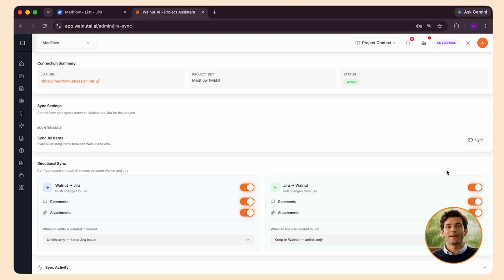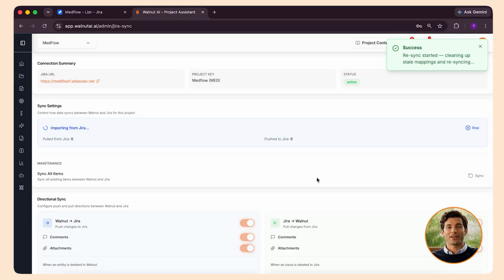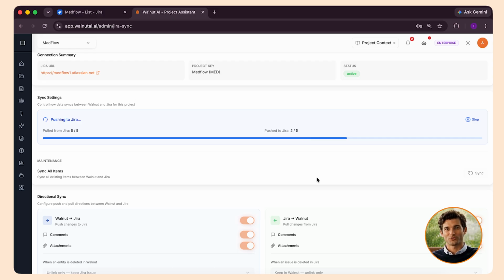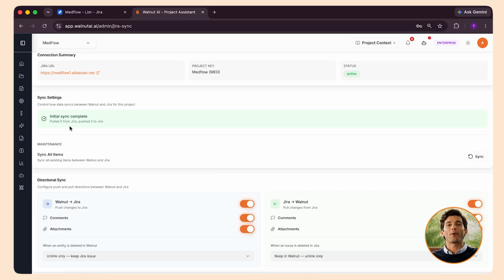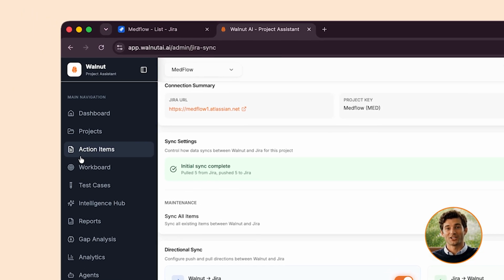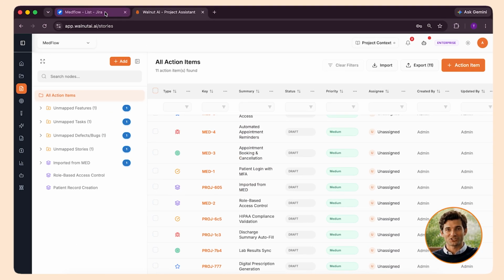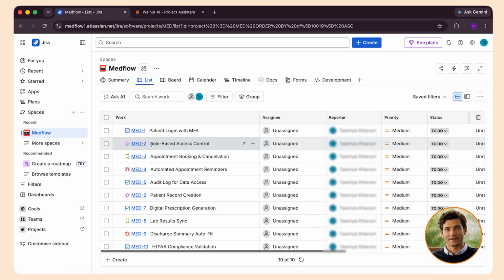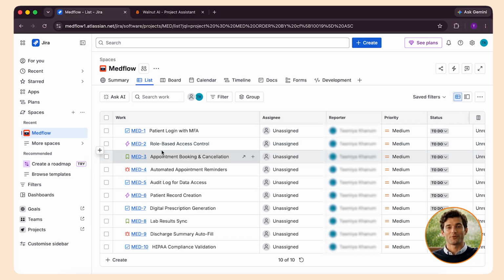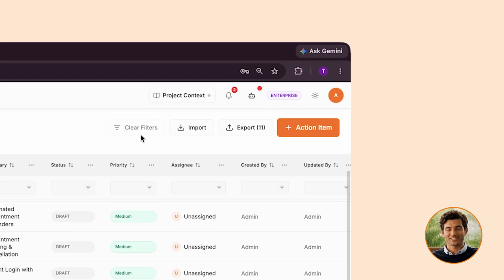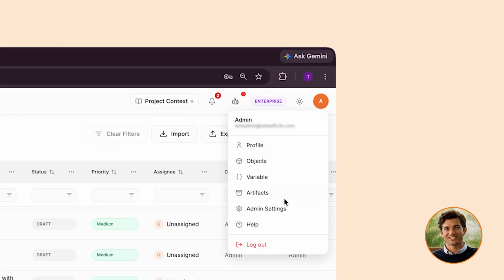Once your direction is set, click Sync, then Start Sync. You'll see a progress indicator in real time, pulled from Jira and pushed to Jira, with a progress bar tracking each item. Once complete, you'll see the initial sync totals. For example, pulled 5 from Jira, pushed 5 to Jira. Go to Action Items in Walnut AI and your requirements are there. Open Jira and they're there too. Because live sync is on, any requirement created in either app from this point forward will automatically sync to the other in real time. To turn live sync off at any point, go back to Admin Settings and switch the toggle off.